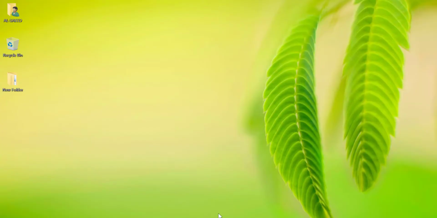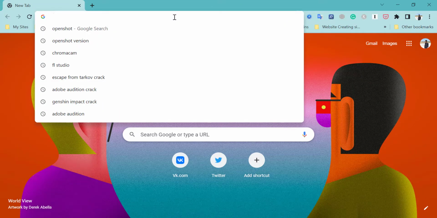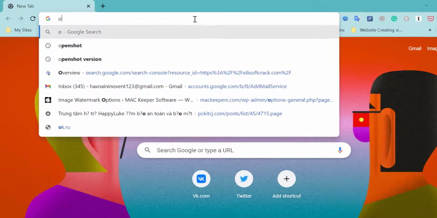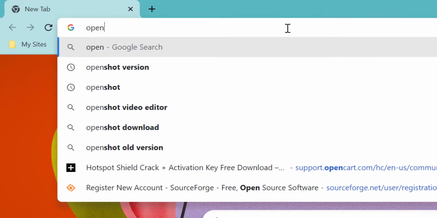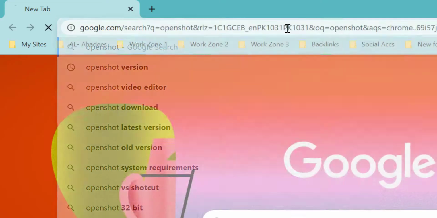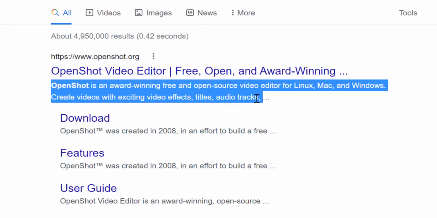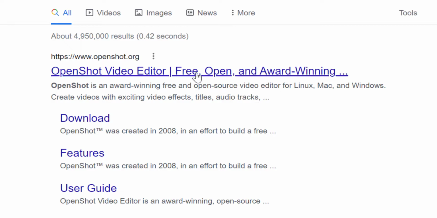First of all, you will need to go to your browser. I have Chrome for this. So search here OpenShot. Okay, search here. You will see the OpenShot.org website on the top of result. Okay, open this website OpenShot.org.